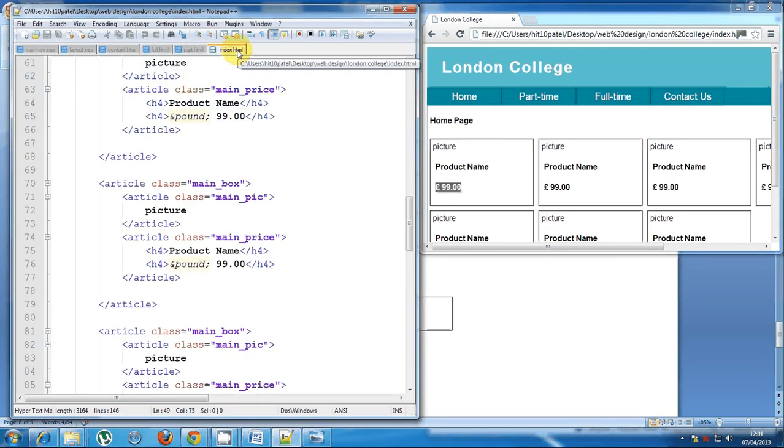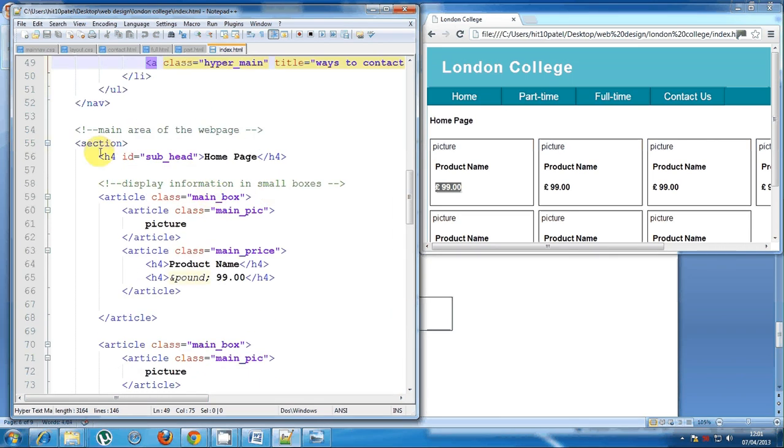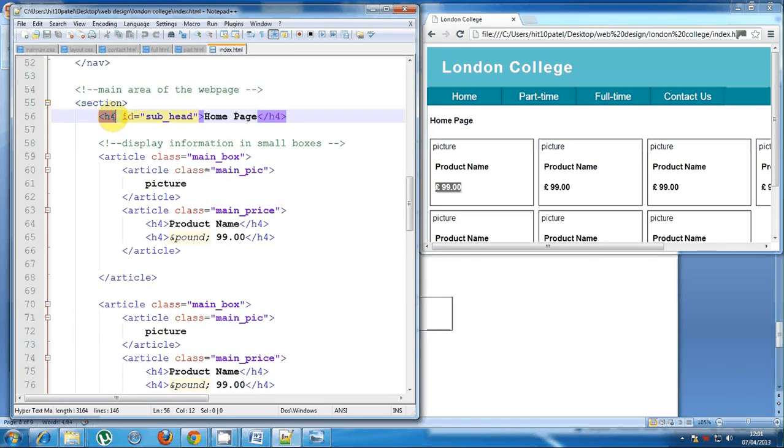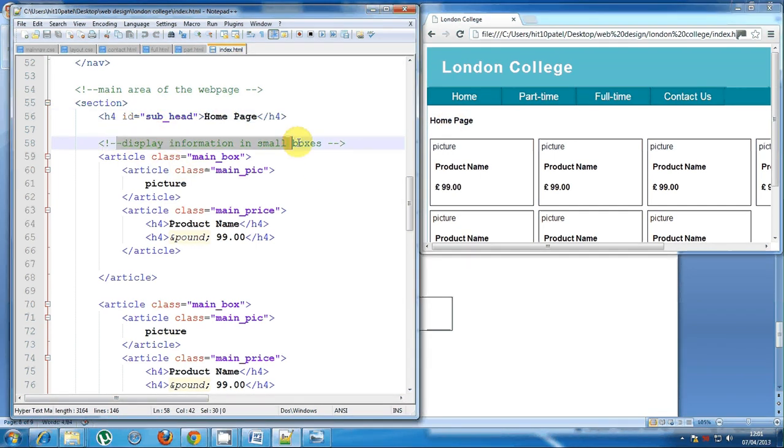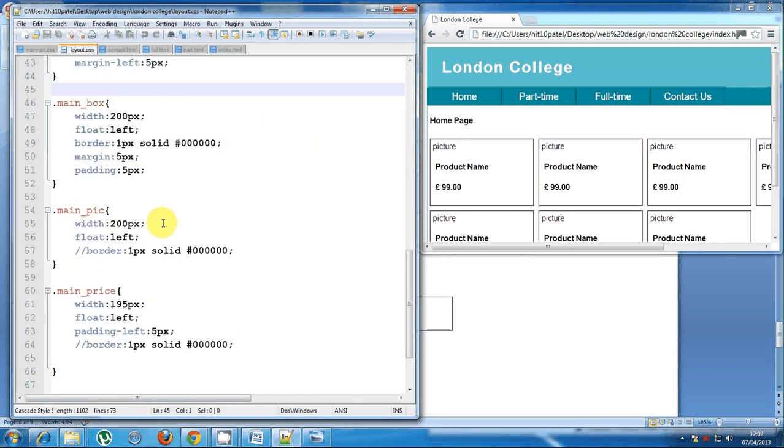So if I go to the index page, inside my main section area I've got my heading where it says home page, and straight away I put in the information saying display information in small box. This is how it starts. We have an article called main box, which creates the outside box. Then inside this main box we created two individual articles, the first called main pick and the second called main price.